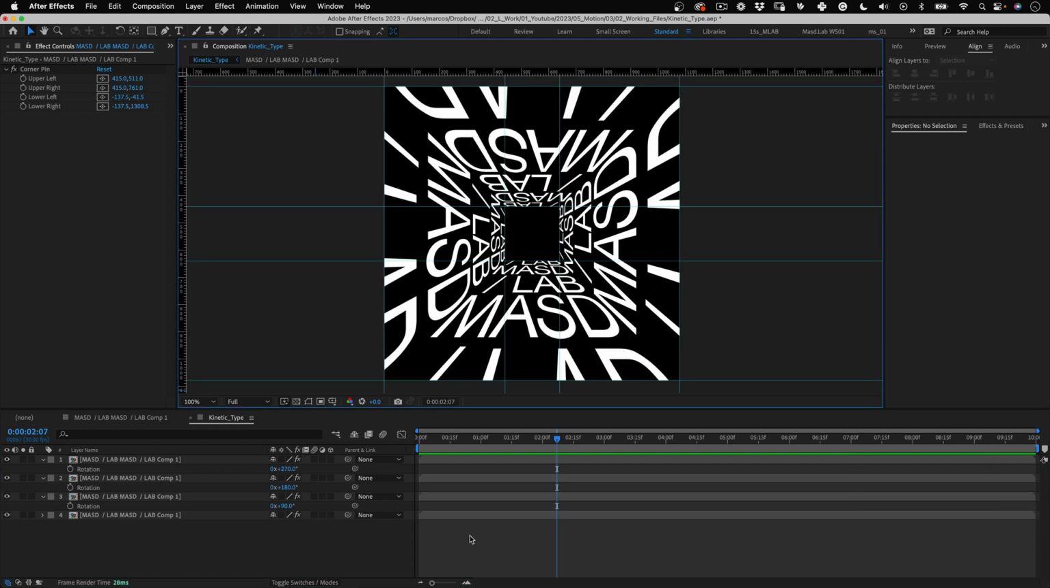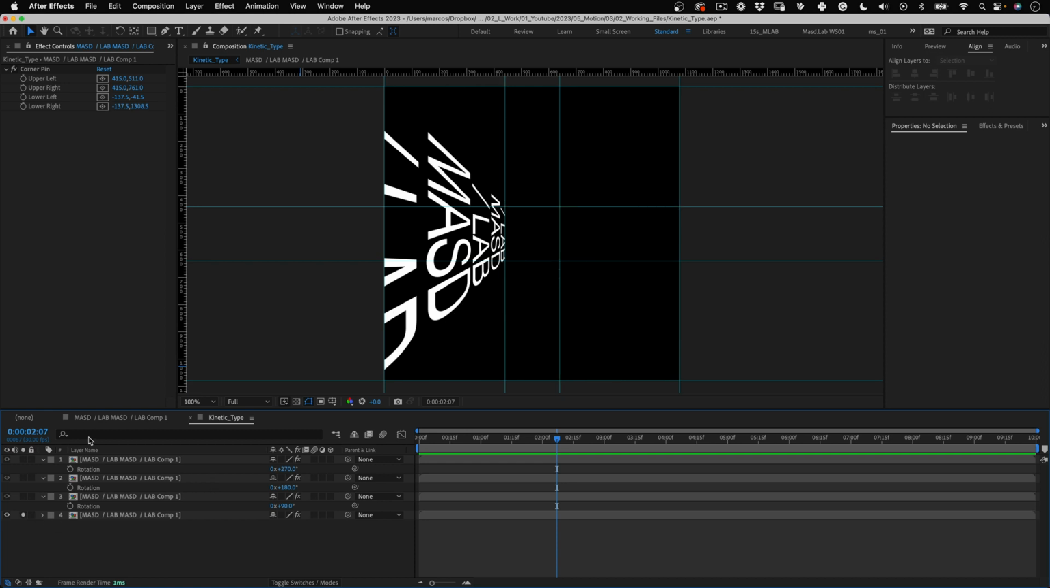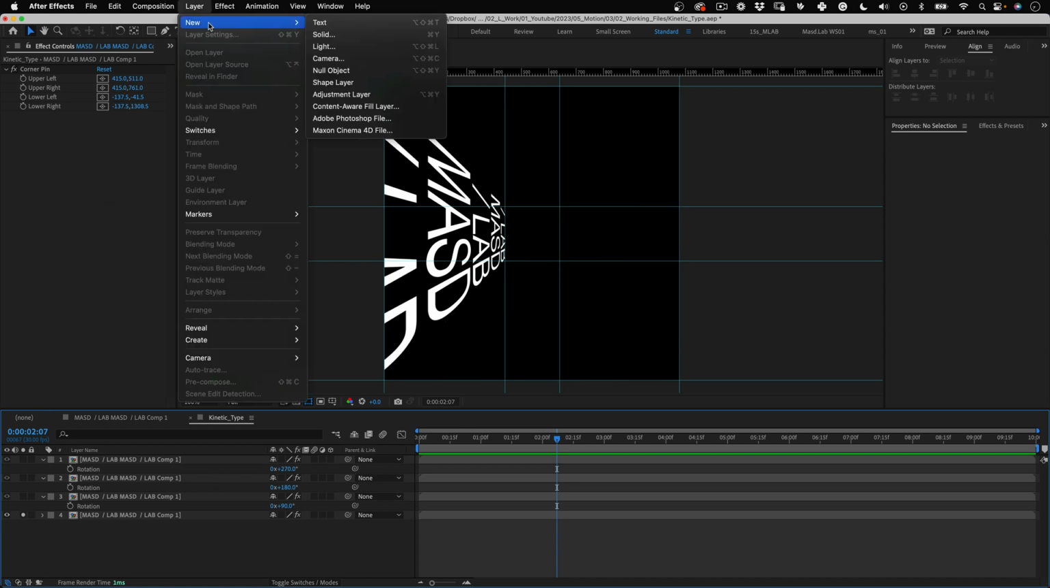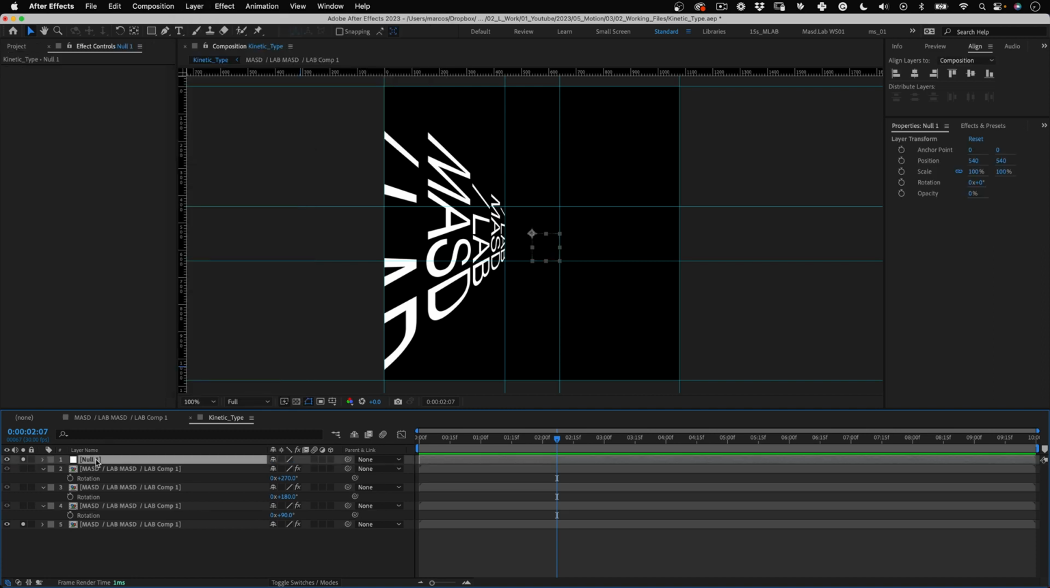First, let's activate our toggle mask and shape path visibility. Sometimes it turns off for no reason, but we need it so we can see our corner pins. Great. Then let's select our first layer and click on a little square to solo it. And now let's go to the top menu and select Layer, New, Null Object. Then let's click on the new layer and press Enter to name this null, and let's call it main control.